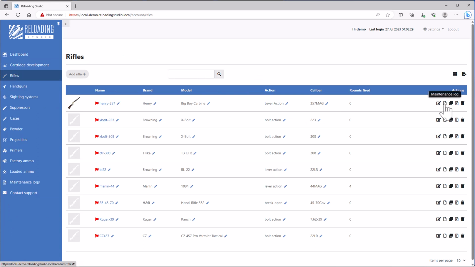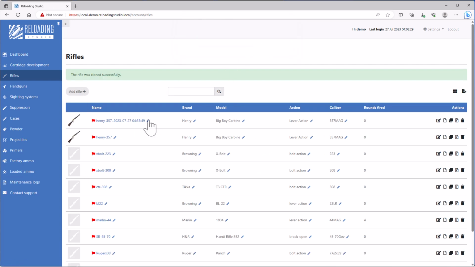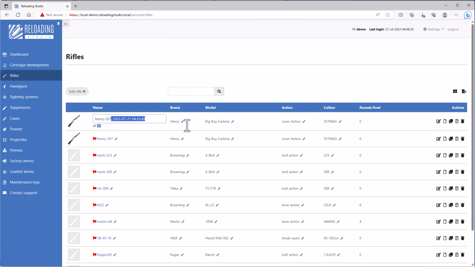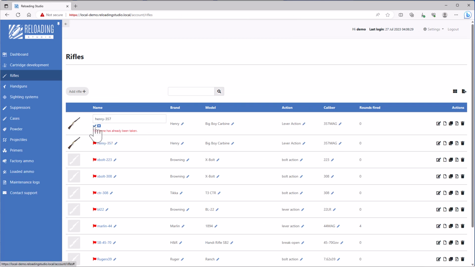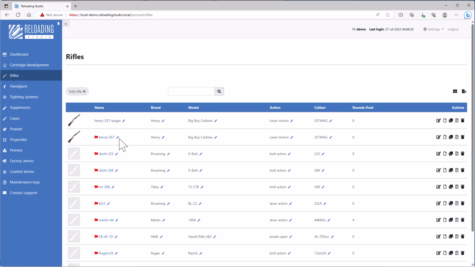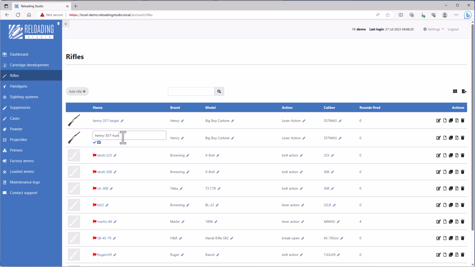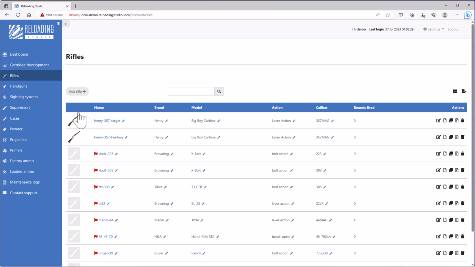So if I choose to copy this firearm, we'll get exactly the same one. The only difference is the name. So that's it. That's the clone feature. And as you can see, you can't have repetitive names. So we'll say 357 number 2, or maybe we'll say 357 target, and maybe update this one to hunting. Doesn't really matter, but that's it. That's our clone feature. Thank you, and I'll talk to you next time.